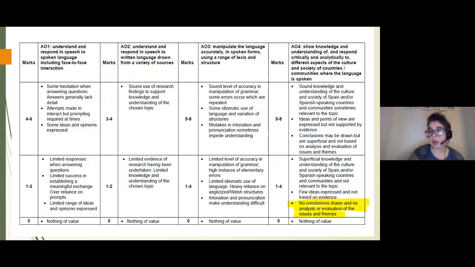So conclusions are fundamental. Your ideas and point of view, here there are a few, and not based on evidence. Okay, so it's vital that you refer to your evidence, to your sources. So every time that you express an idea, say, how do you know? And your knowledge in this case would be superficial, your knowledge and understanding of the culture of Spanish-speaking countries. To get to the top band, you have conclusions. You do have conclusions, but they are superficial and not based on analysis and evaluation of issues and themes.